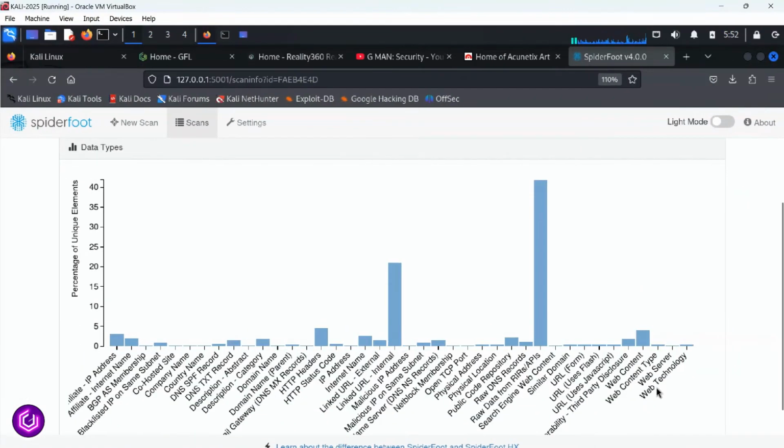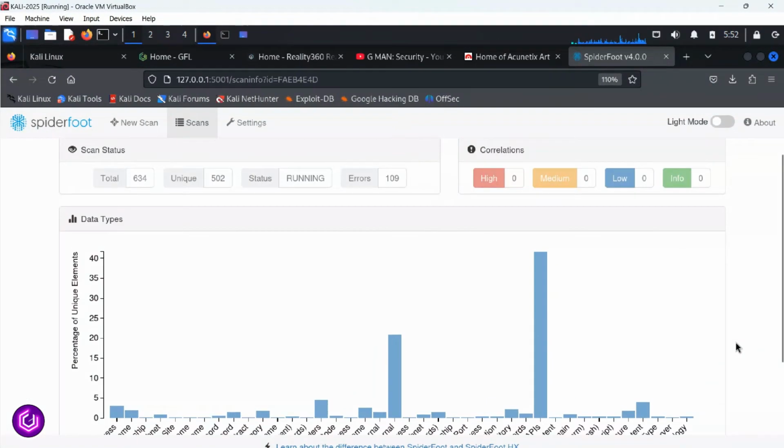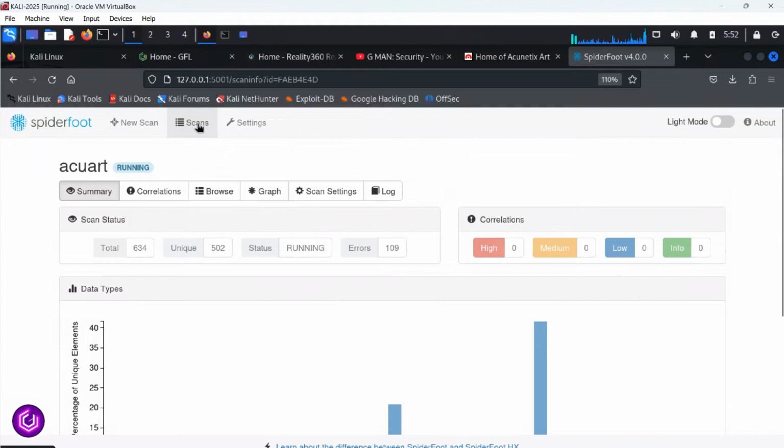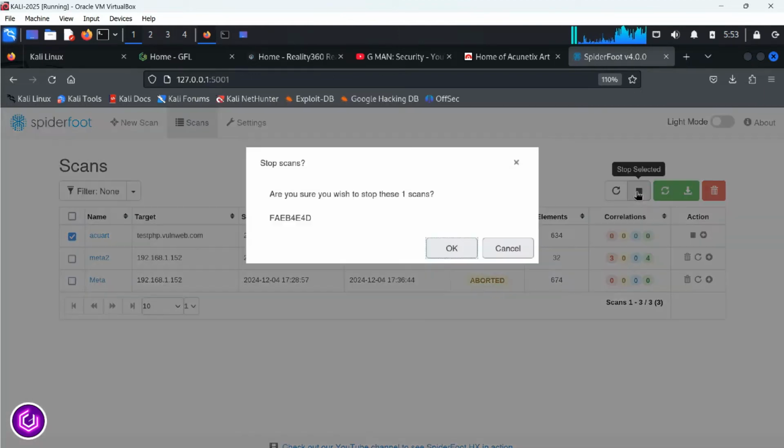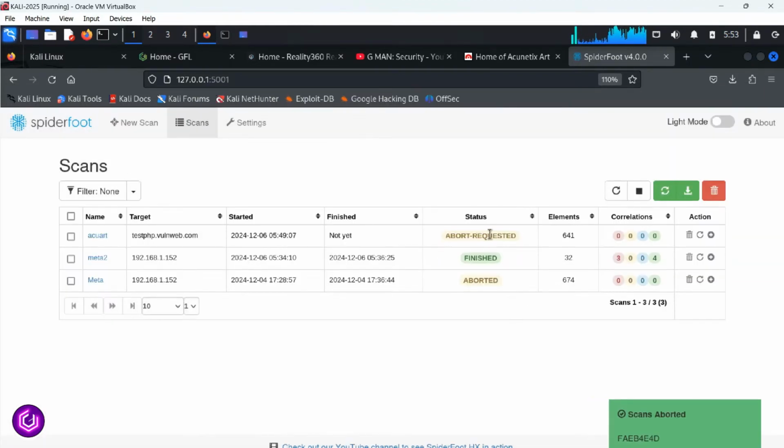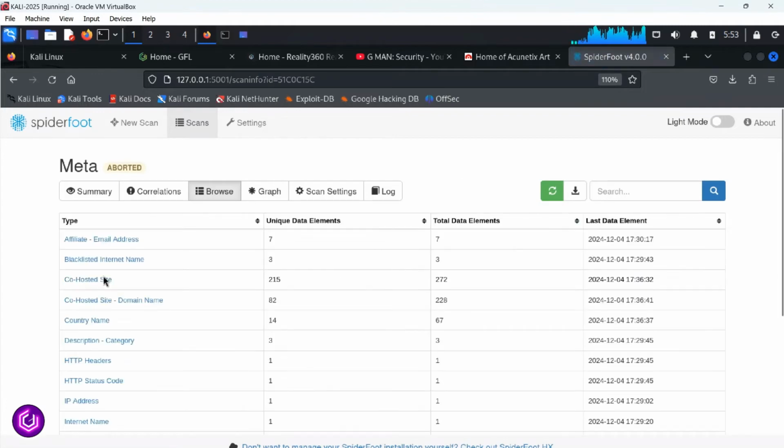This particular site and scan can run for a long time, as you can see. If we click on the scans button at the top, this is where we can view the current running scan status and the previous scans also. If you click the box next to a running scan, you can stop it right here. Now we can look at the previous Metasploitable scan right here by clicking on the hyperlink.